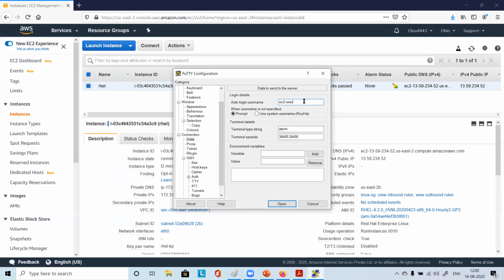Where is that? How did you get to these login details? This is under the Connection > Data section. Okay, yeah, fine. So you can choose EC2-user.